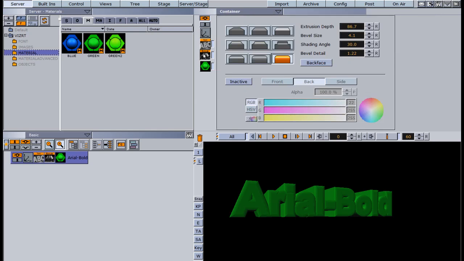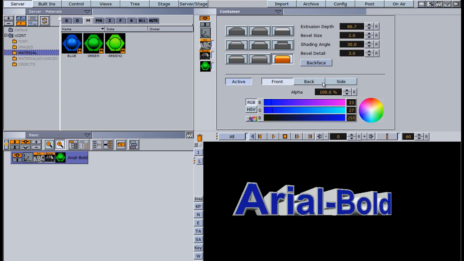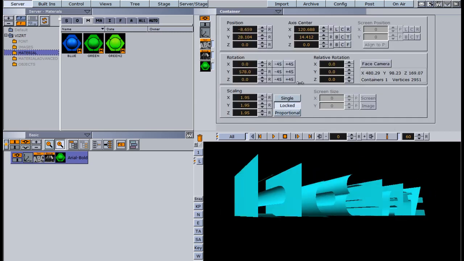If we come back into the extrude, we also have the option to color each side. So I'm just going to back off my bevel size a little bit, and when we want to adjust the color of each side of the bevel, we can come into this active button, make it active, and we have the options for each side. If we want to adjust the front color, we can select the front, choose a color. If we want to adjust the back side, we can select the back, choose a color, and then also for the side. So we can choose 3 different colors for our extrusion.